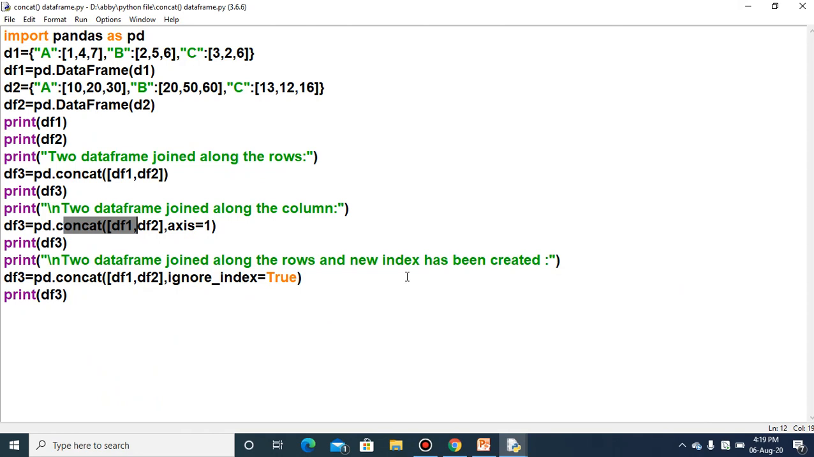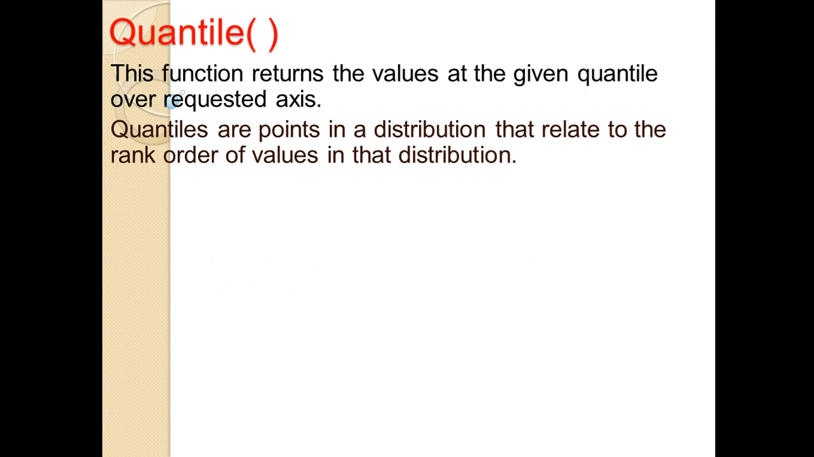So this is about the concat function, the joining of two data frames. Next, we will see the quantile function. So let us move again to the quantile function. So here it is, the quantile function.